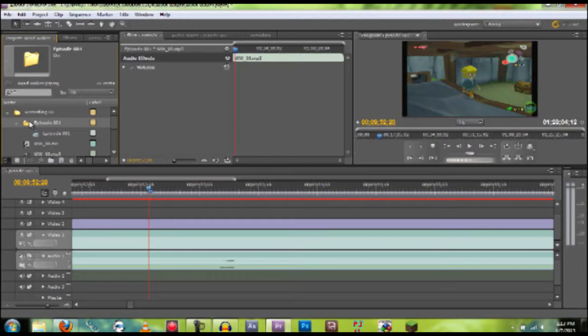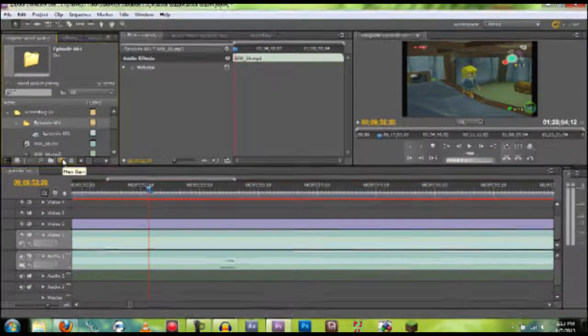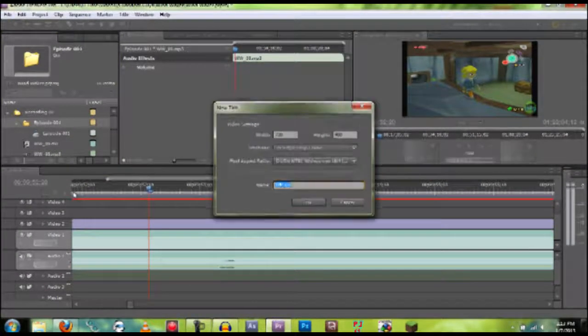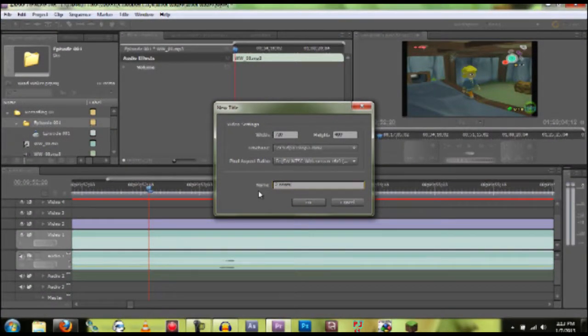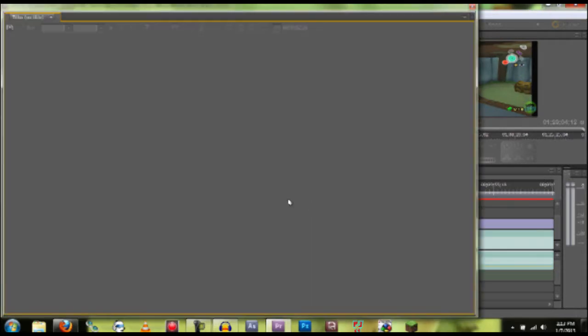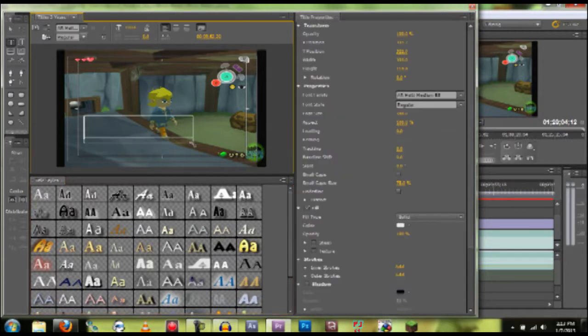So in our project area, I'm going to select the episode 2 folder. I'm going to hit new item. I'm going to hit title. This is the first instance of seeing a title. And I'm going to title it 2 years. Hit OK. This will open up a new window. This is where I can put little titles or info. I can type in anything I want, so I'll say 2 year. Oops.